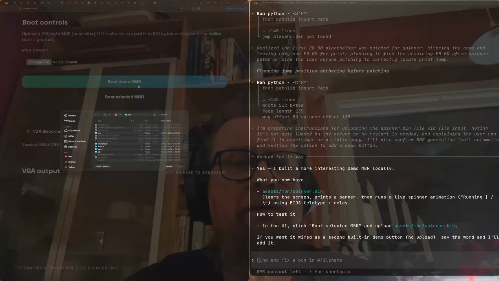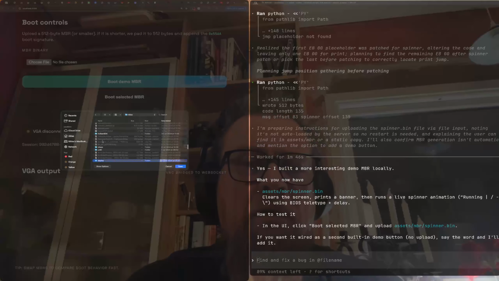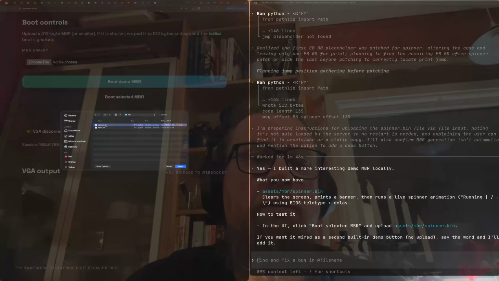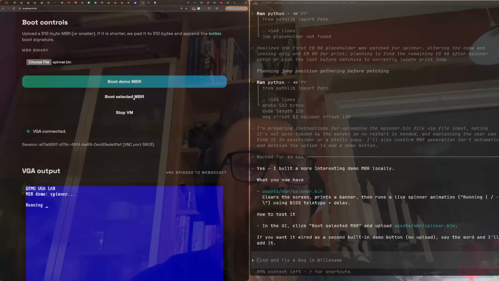Choose file. And I have to find my way. No, that's not the right one. It's under dev, here. Vibes, assets, MBR, spinner, and boot selected MBR, running QEMU.